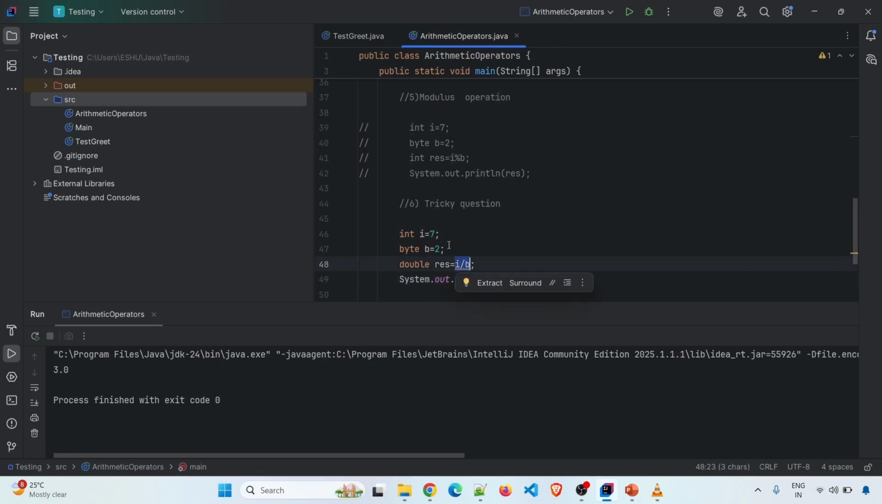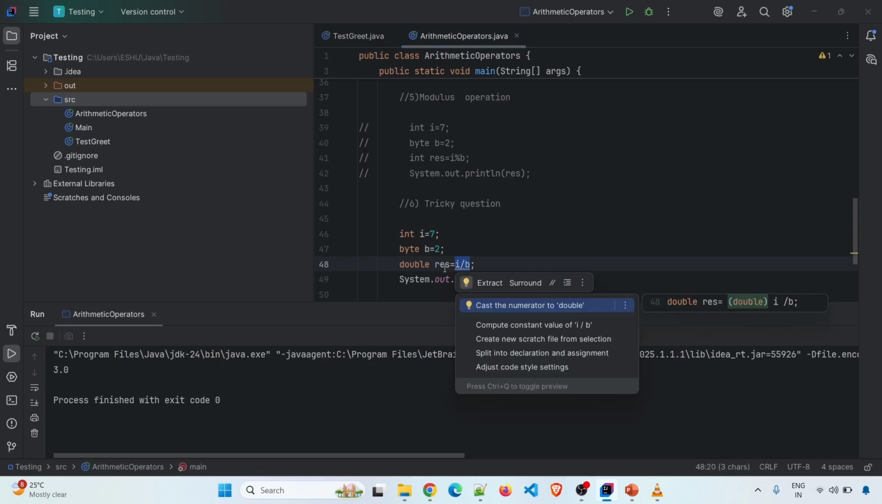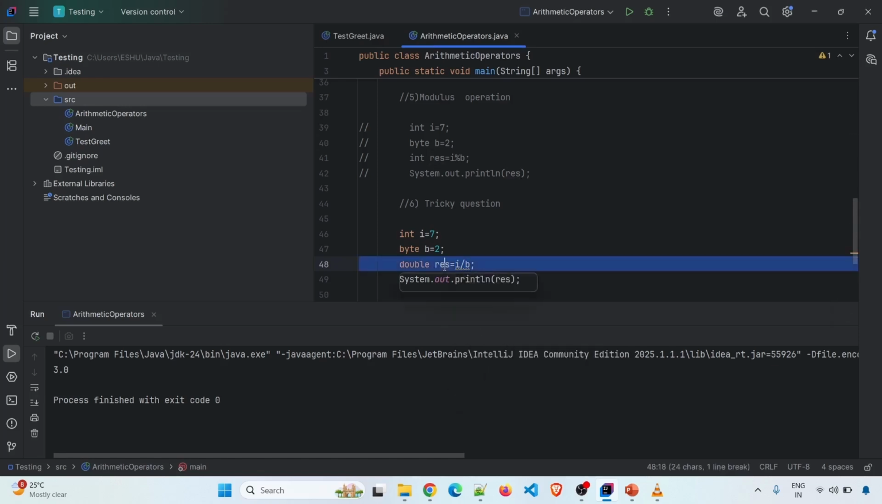Now this operation, 7 divided by 2. 7 is of int type. Byte has become int. Now 7 divided by 2 is 3 in int because int data type cannot store decimal values. So 0.5 will be truncated and the result of this operation will be int, that is 3. I hope you are getting my point. Here the 0.5 will be truncated because int cannot hold a decimal number. So the output of this operation is 3 and this 3 now will be converted to double and assigned to this result variable. So the output that we are getting is 3.0.